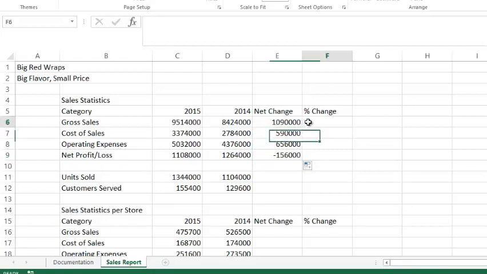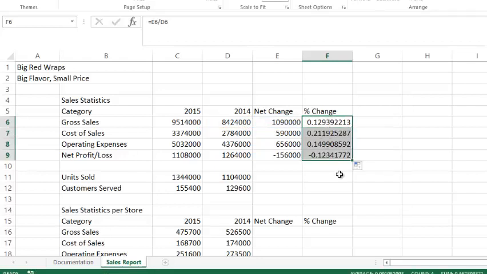The percent change is simply the difference divided by the starting year. So for a percent change from 2014 to 2015, I take the difference and divide it by 2014, then hit enter, and I'll drag that percent change down. We'll fix the decimals a little bit later.